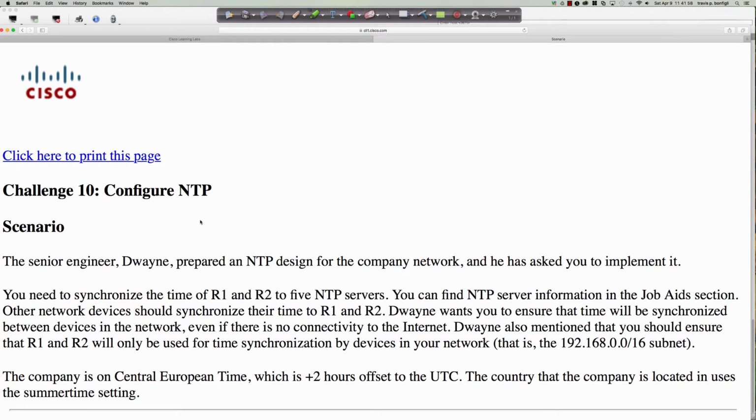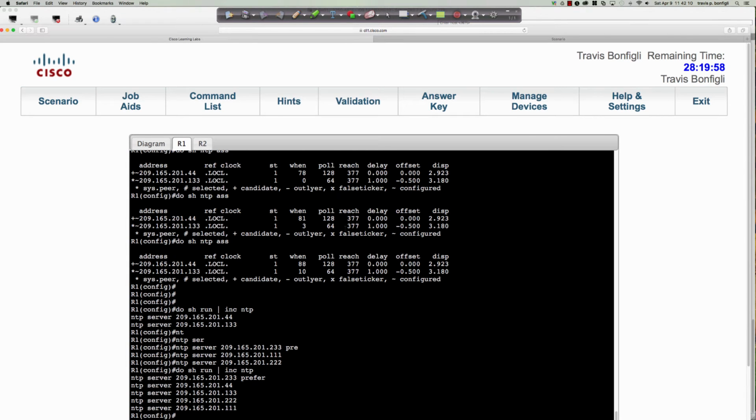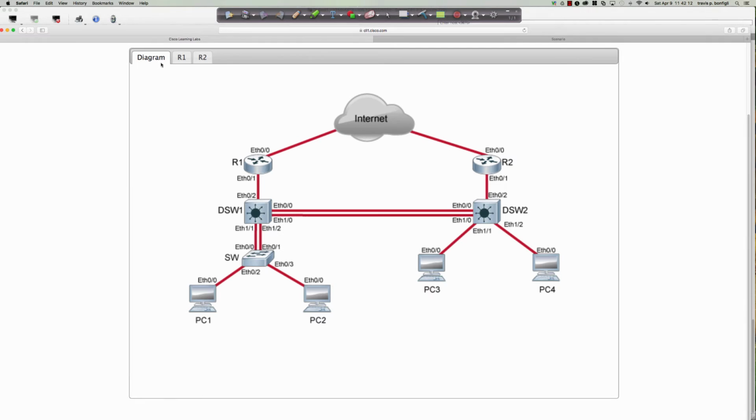I'm trying to remember what we were doing. All right, so we've got this part of the task taken care of. You can find the NTP server information in the job section. Other network devices should synchronize their time to R1 and R2. So what we're going to be doing here is DSW1 and 2, and my guess is switch 1, are going to be synchronizing their time with router 1 and router 2.